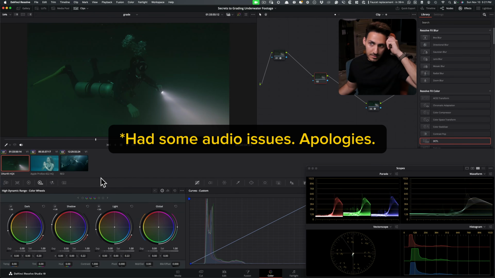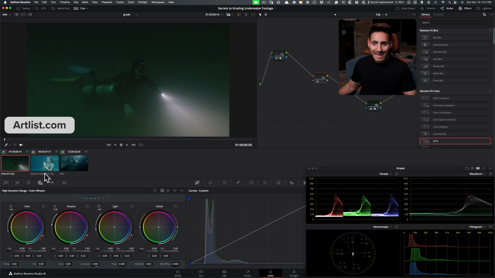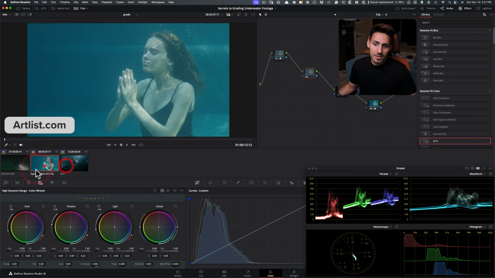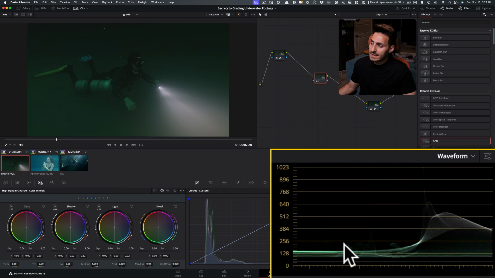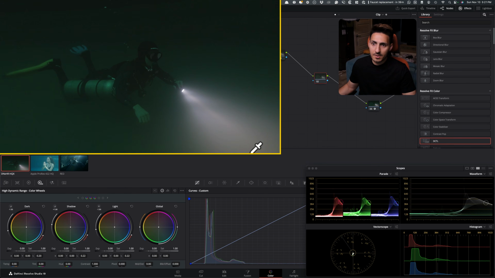All right, so we're inside Resolve. We have 3 different shots that I pulled up from Artlist. So obviously I can't give you access to that. And if you have a membership, just download these clips if you want to follow along. So we got this shot, especially look at the colorized waveform, super green, right? Like gunky green. So we need to pull that out, right?